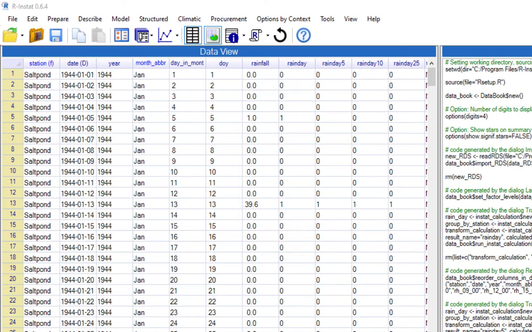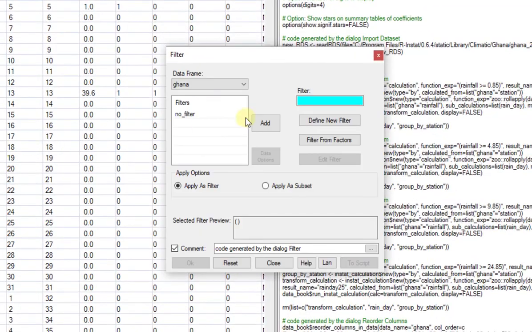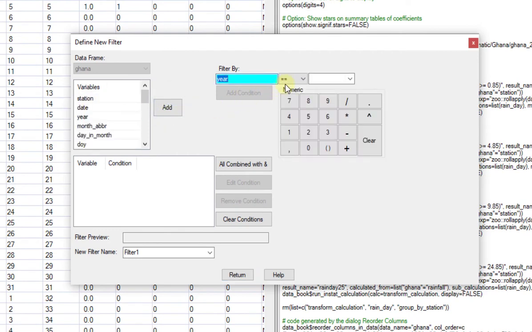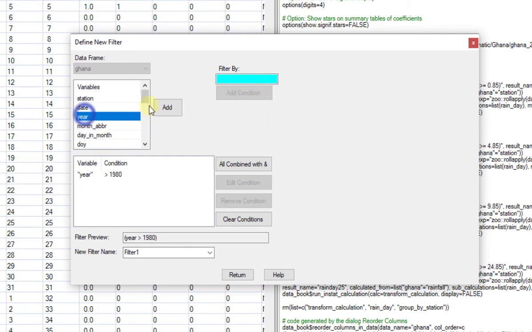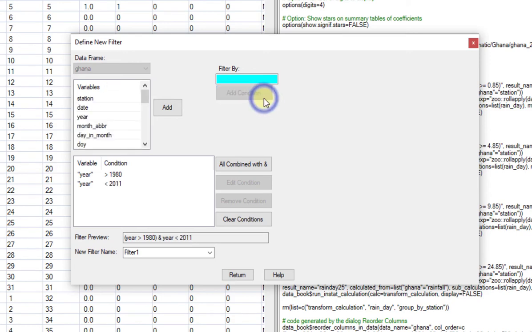Now select the years for the climatological normals. Right-click and choose Filter. Define a new filter and choose Year and make a condition for the year to be bigger than 1980. Add the condition. Then choose Year again and set it to be smaller than 2011. Add this condition as well. Then return with the two conditions.